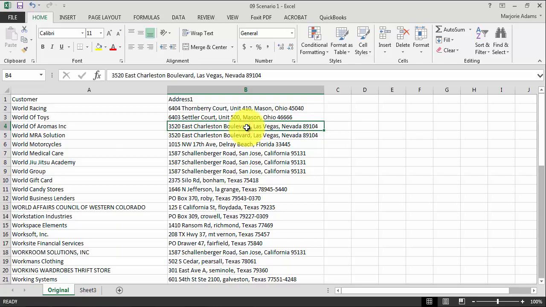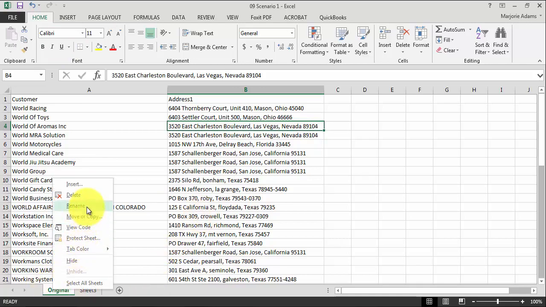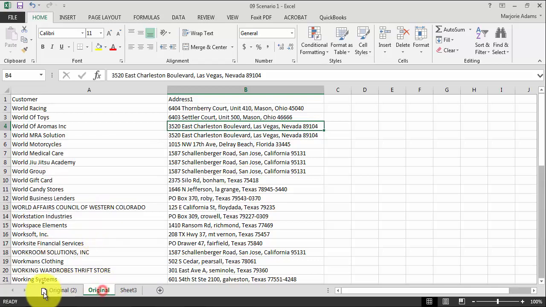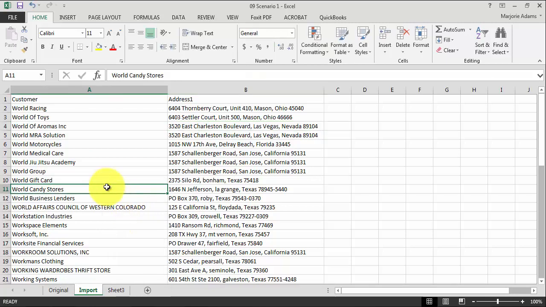Okay, so when you're dealing with any kind of data, what I usually do is I open up the data itself and then I create a copy of the sheet. So I'm going to create a copy of the original. I keep the original name that way, because if I mess up, I can always go back to it. Okay, so I'm going to say import. All right, so this is the copy that we're going to import from.